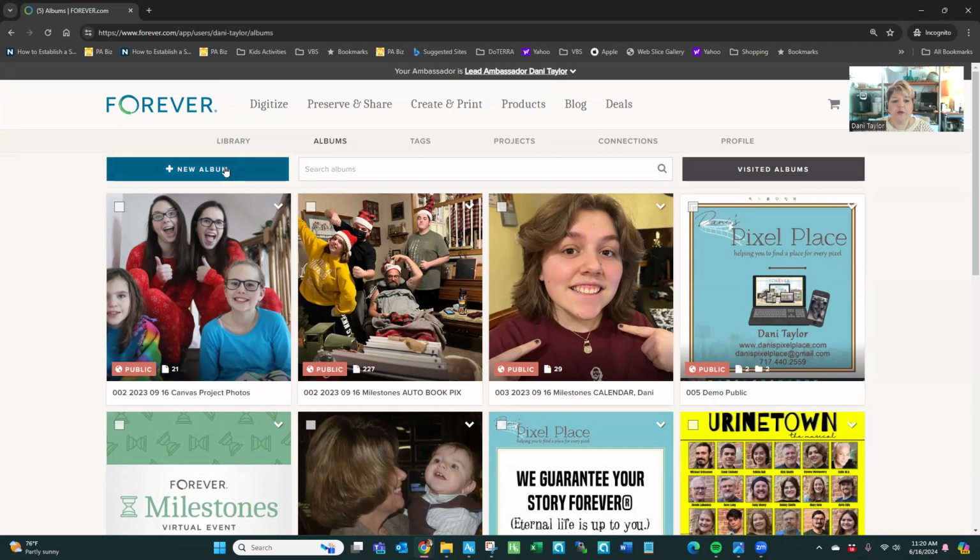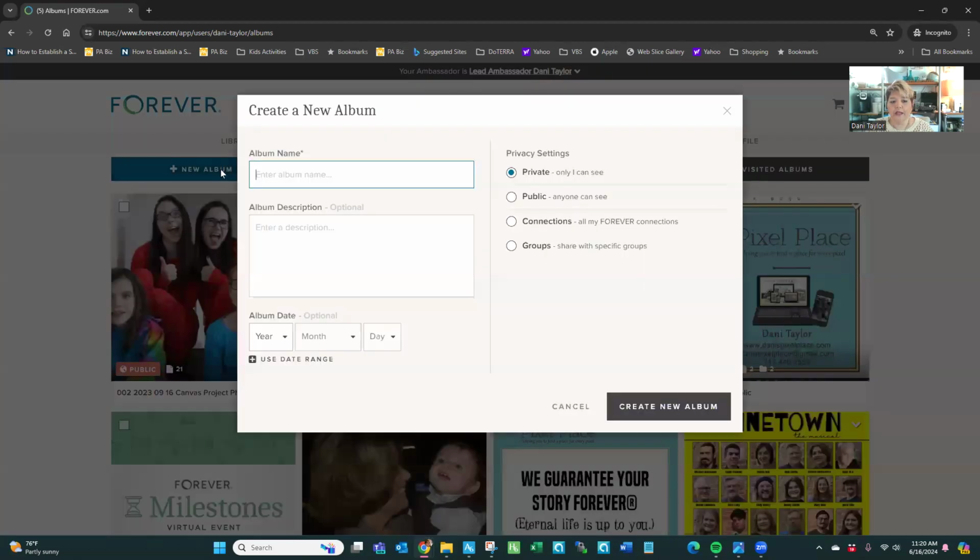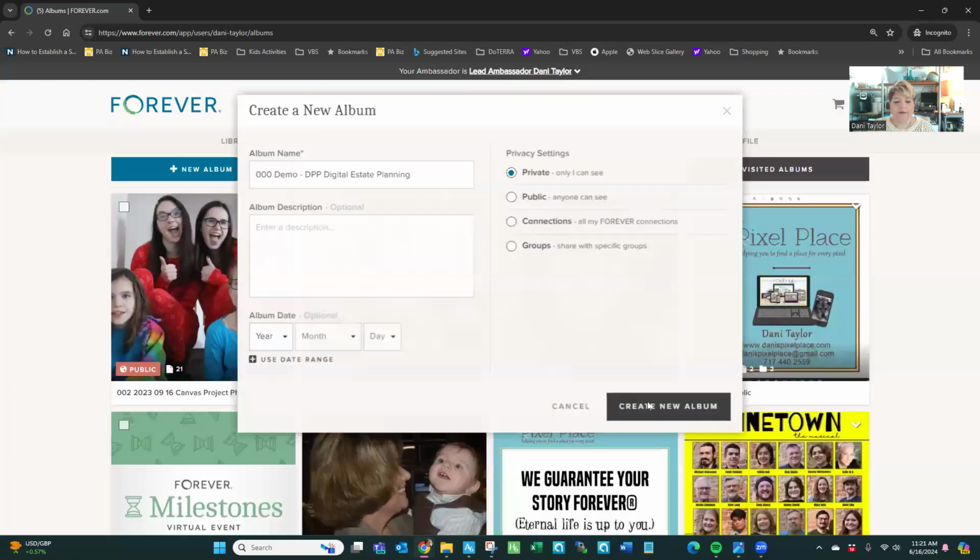So if we go to click this button that says create new album, I'm going to put some zeros in there to keep it up at the top of my page because we use an alphabetical sorting for your albums. So I'm going to put some zeros up there, and we're going to call this demo Danny's Pixel Place Digital Estate Planning. Okay, and I'm going to create that album.